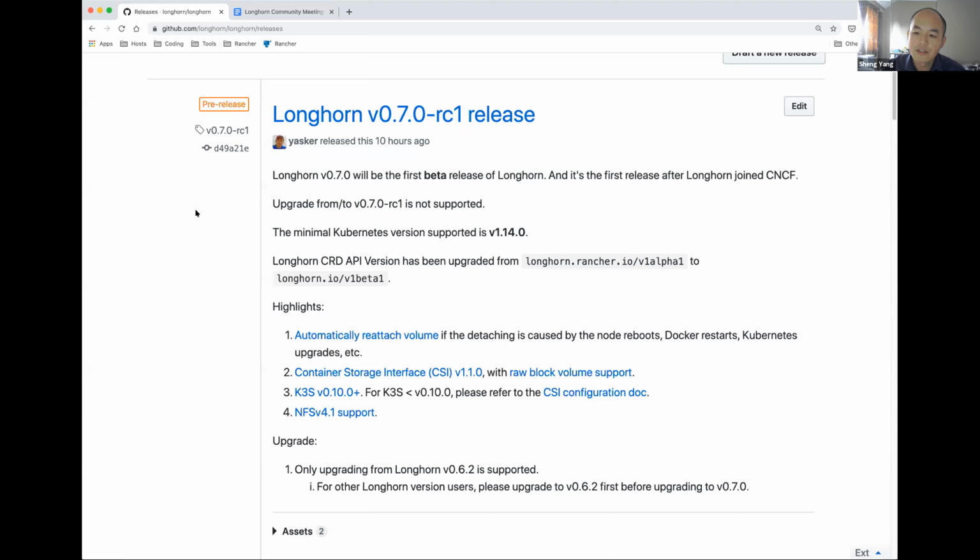So now we decided to upgrade CSI strategically to 1.1. One good side effect of that is we now have raw block device volume support with CSI 1.1, which is only available at 1.14. So that is one thing. But with CSI, because you see that we have changed the owner of the Longhorn.